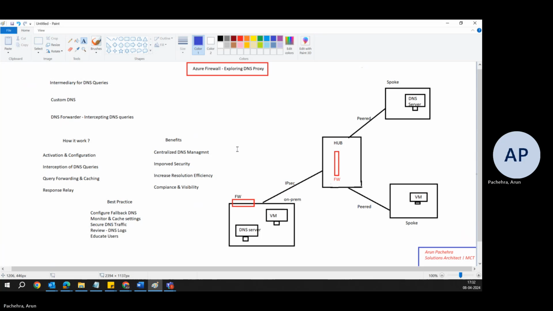So we are going to understand all these things, and then again the few basic stuff like how it works, what are the benefits, and the best practices. So let's get started, starting with DNS proxy first, and then we'll get the custom DNS in between as well, or maybe we can talk about both together.